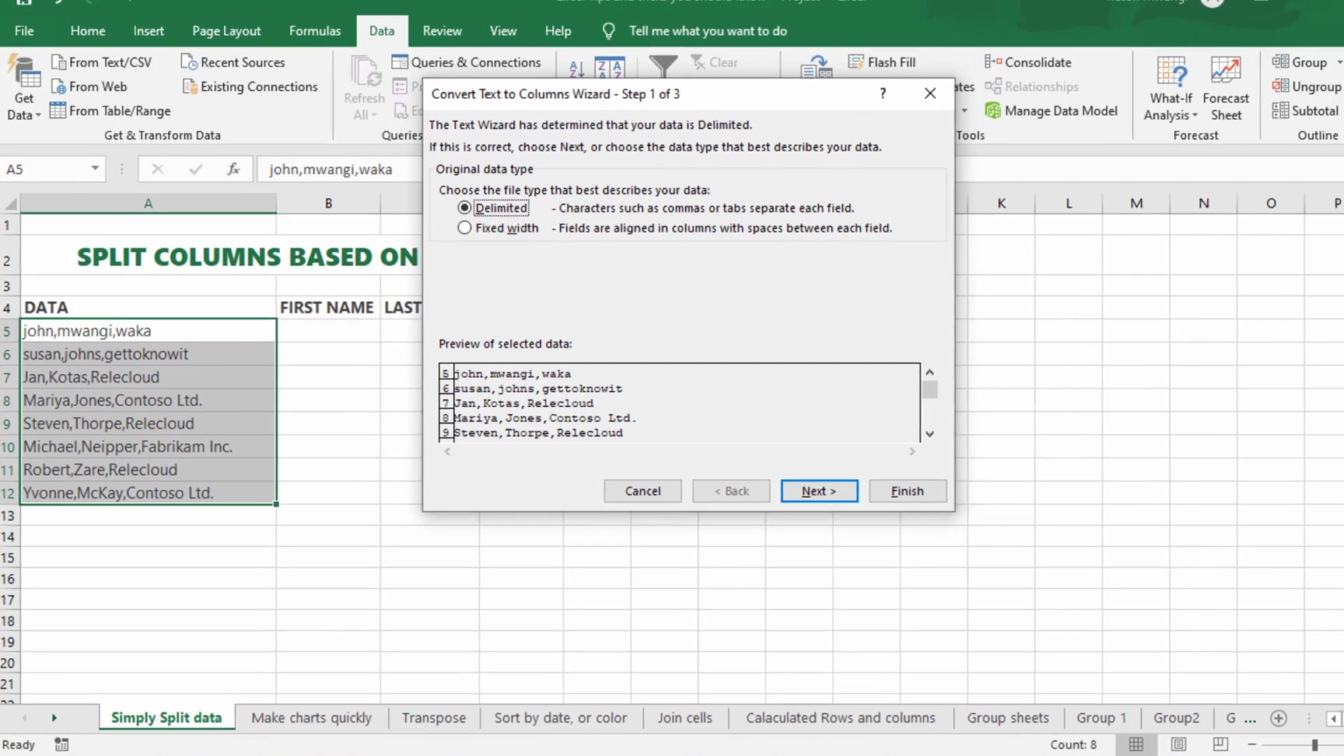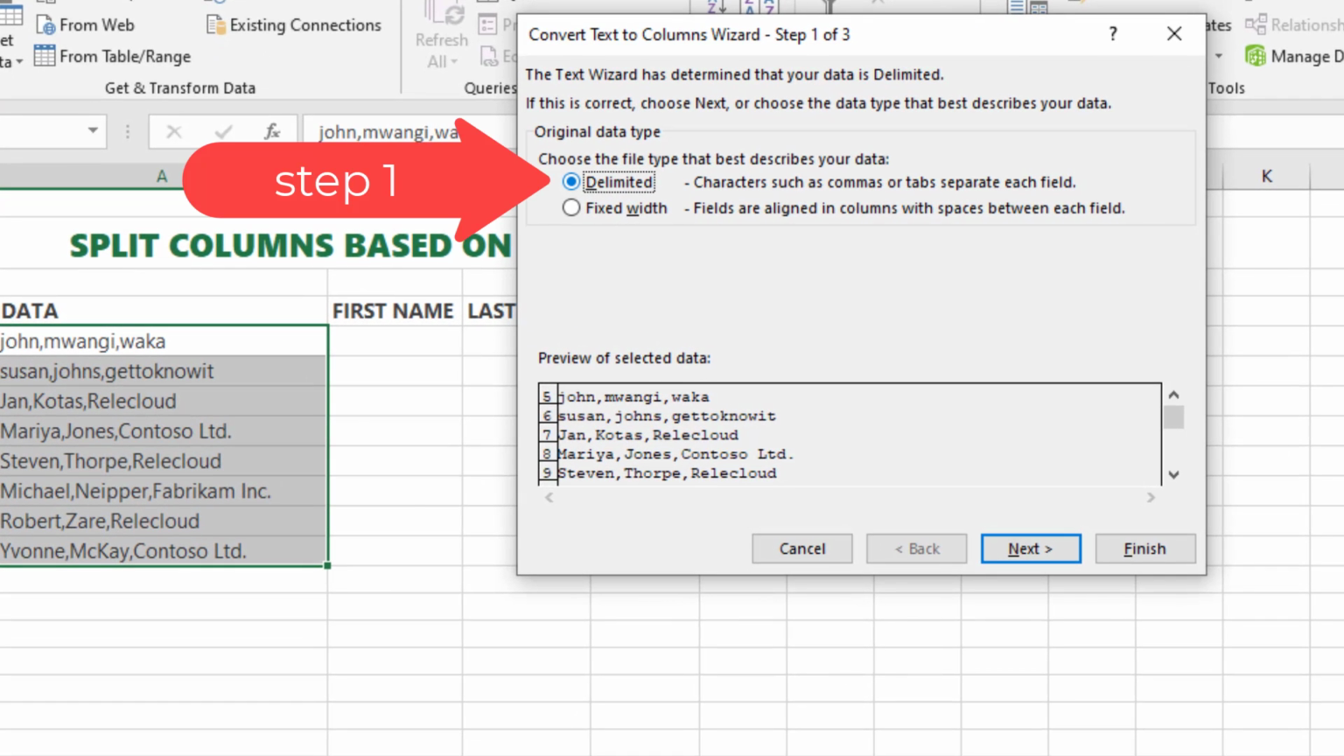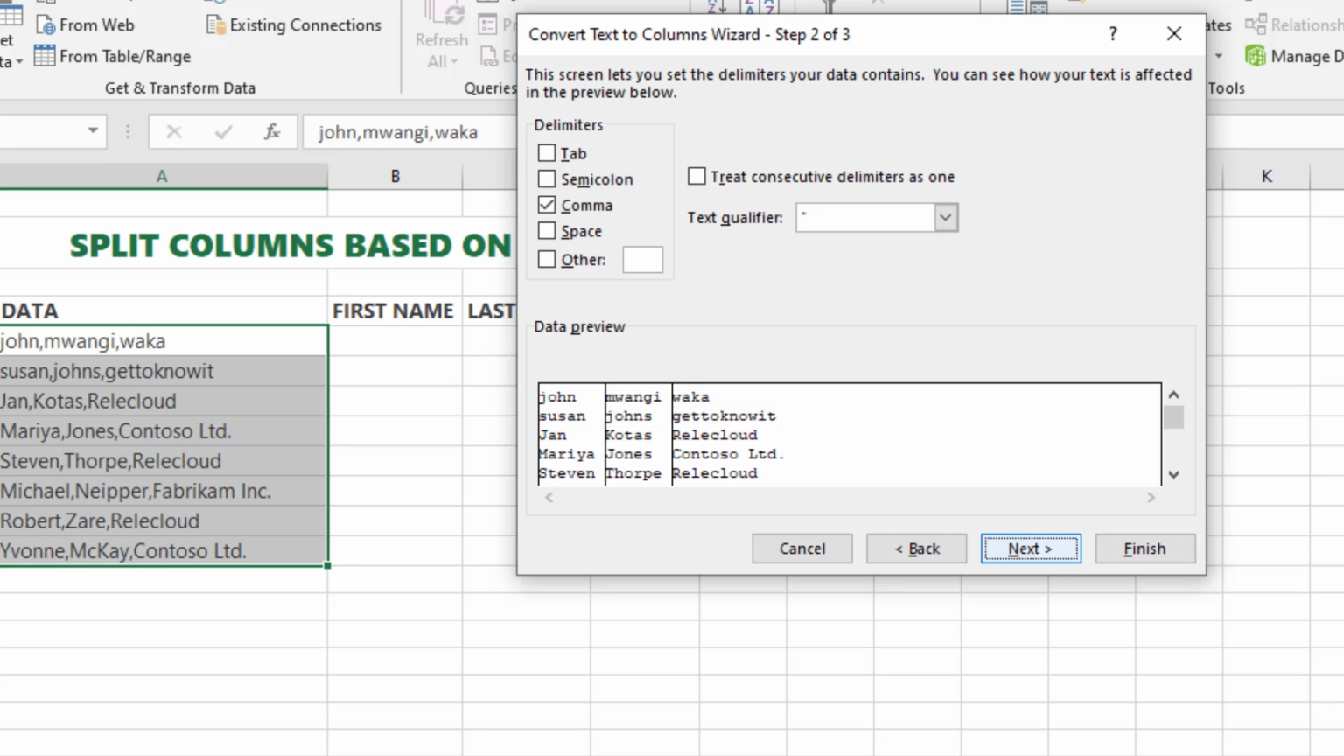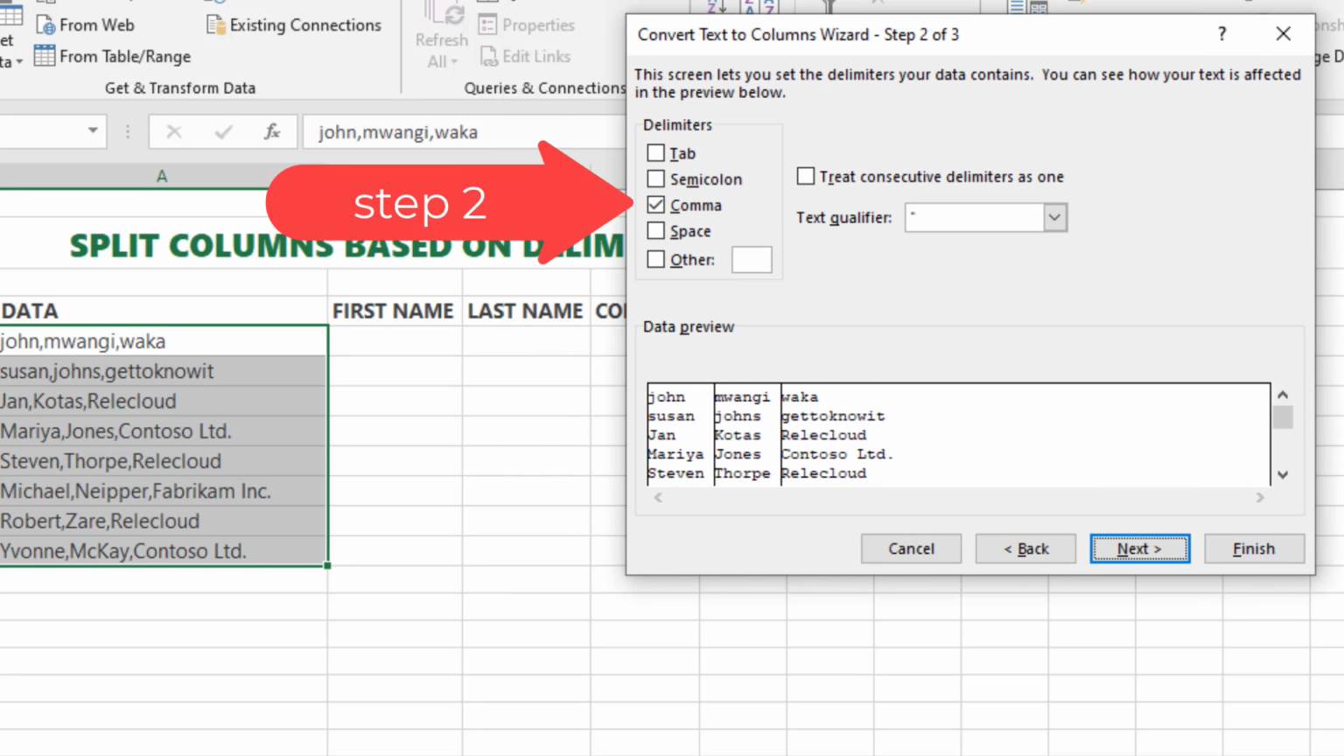So from the window that appears, ensure that delimited is selected. This will have characters such as commas or tabs separate each field. Click next, and then in the second tab ensure that the comma is selected. I'm selecting the comma because it is the character that is separating my records. In your case, you could have used semicolons or just space or a tab. So pick the delimiter depending on which character you have used to separate your record.